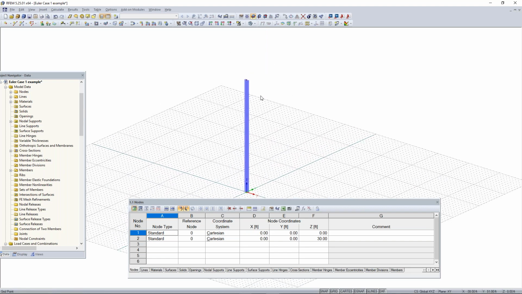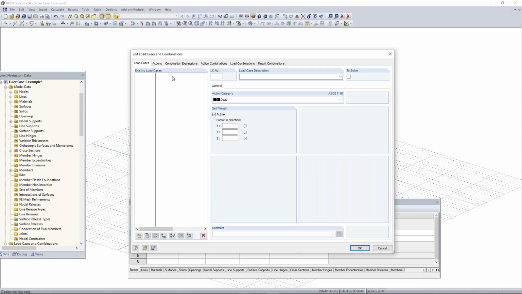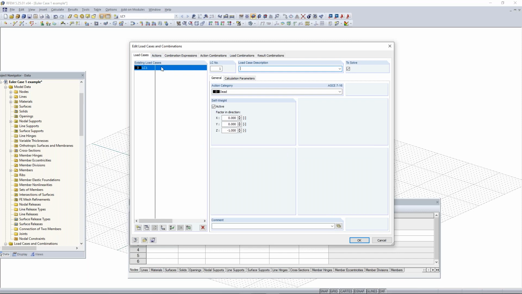And so now we just need to create our loading. So I'm going to go up to my new load case button here to create my new load case. I'll click on that, and then the edit load cases and combinations dialog box should come up. And you can see again, our dead load case is automatically created. So I'm just going to name this one test. And we also want to turn off again self-weight for this example.